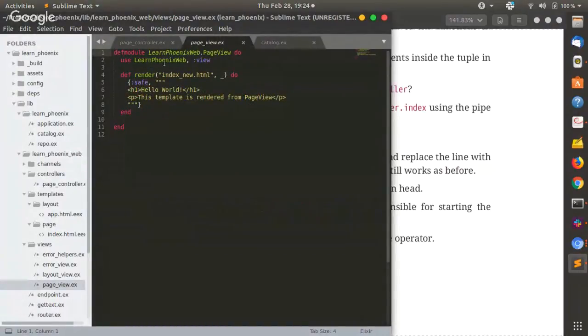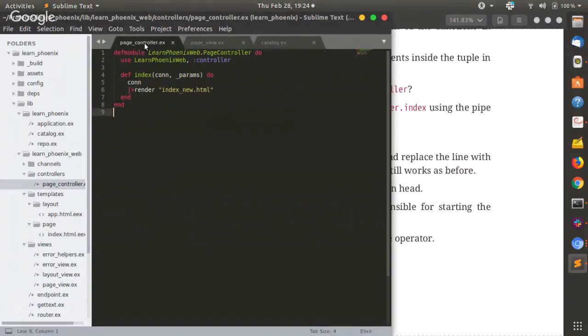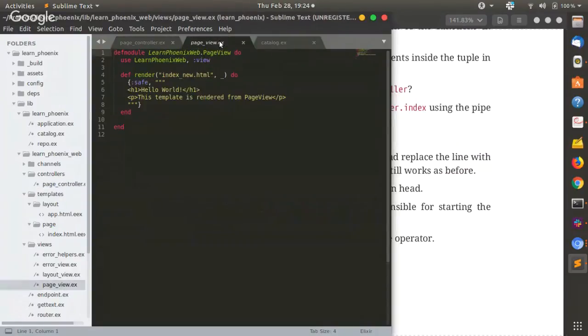In this module, Learn Phoenix Web, yeah, that's a macro. The use macro in that case is telling your module to use the view and the controller. So in this case, use is the macro. Then Learn Phoenix Web is whatever project you created. But the module, it's not specifying. Oh, the module is the view and the controller.